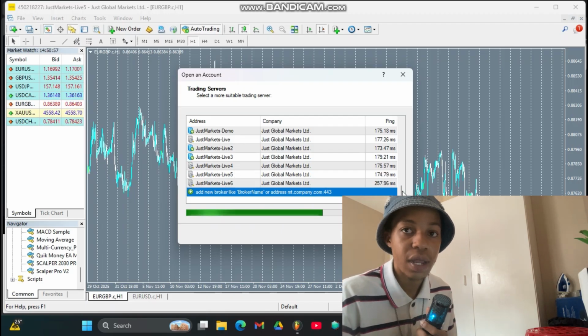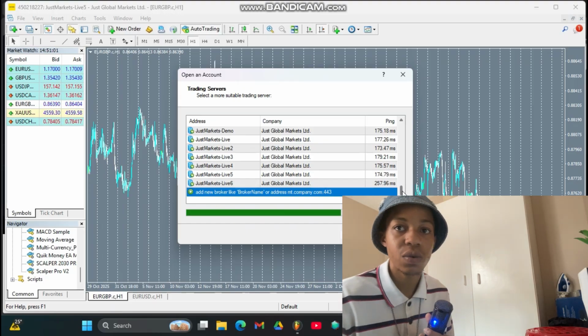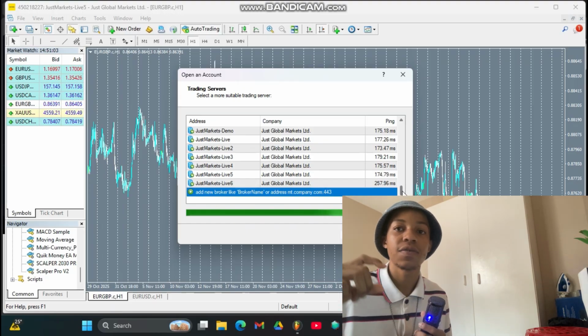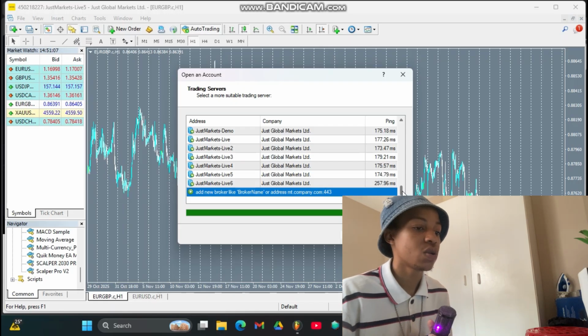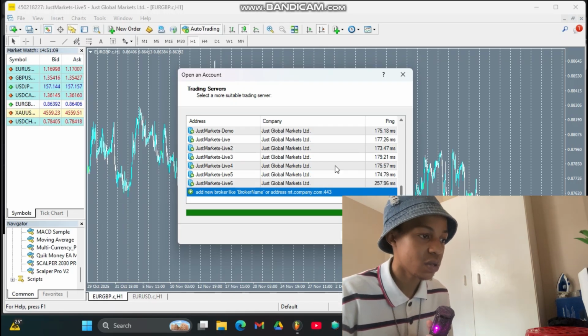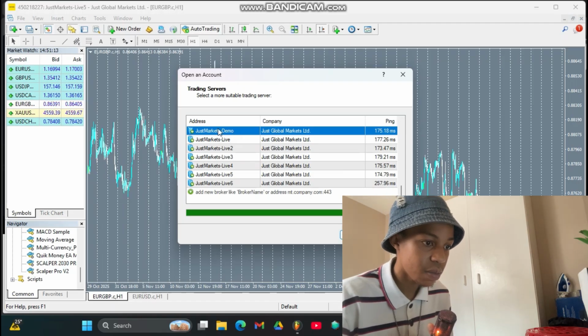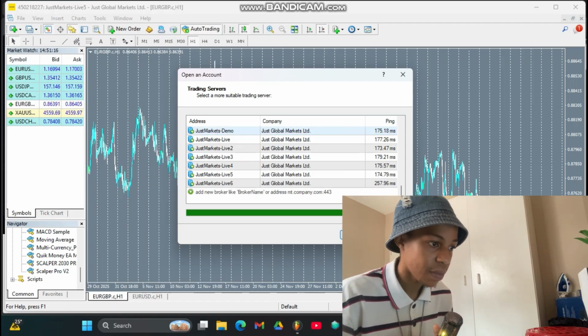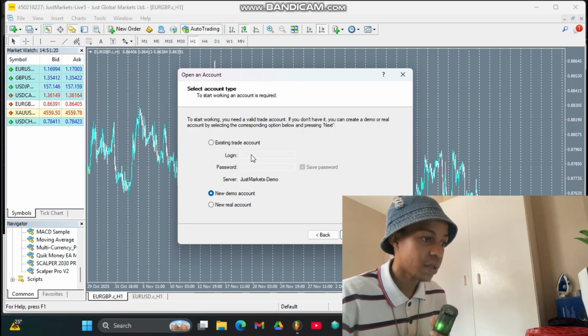Depending on the account that you opened, you're gonna get the server with the account details on the email that the broker is gonna send you. For this example, we're gonna be using just markets demo, right? You're gonna click on just markets demo. You're gonna click next. We have an existing trading account, so you're gonna press on existing trading account.